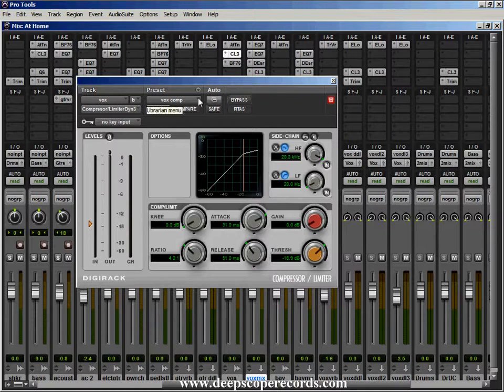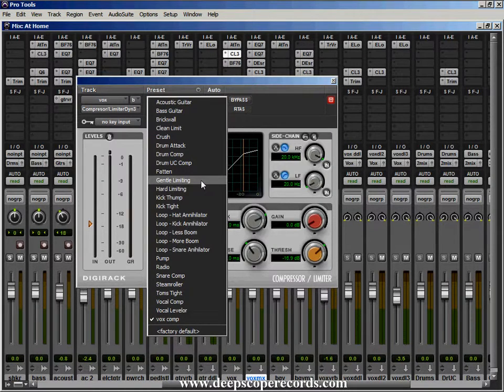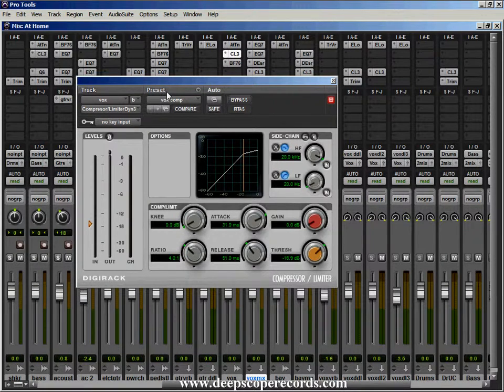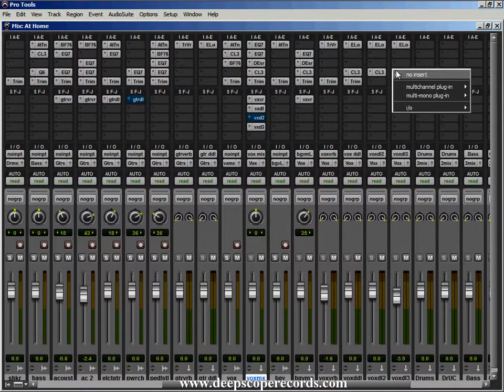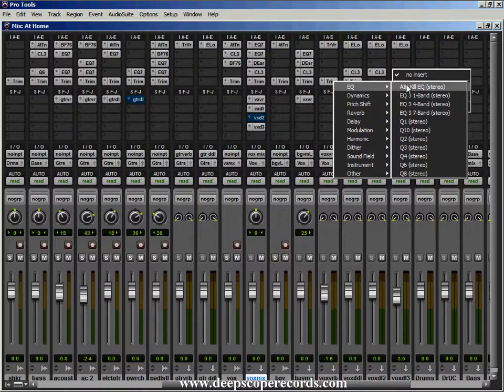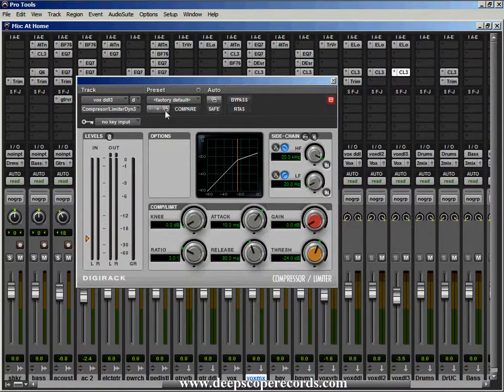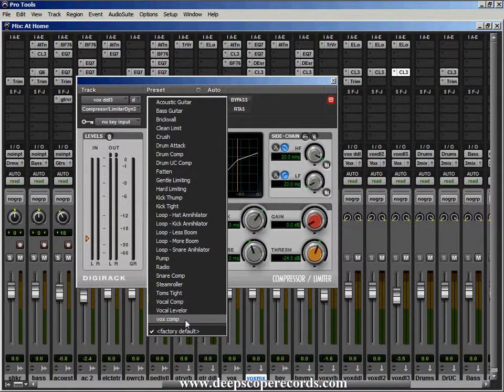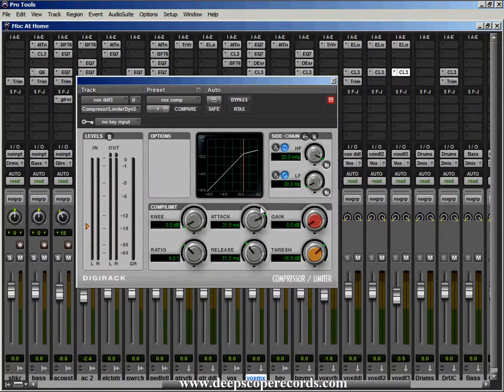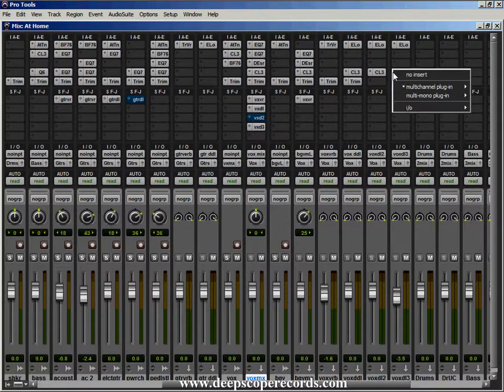And then you can see after you do that, it's going to show up in the preset menu list, and you'll have that to recall anytime you want to bring those settings back up. Even I can come up and set up a new compressor, and I can come down, and there it is, Vox Comp, and it's there forever, and that's it.